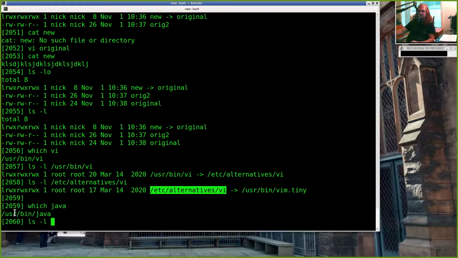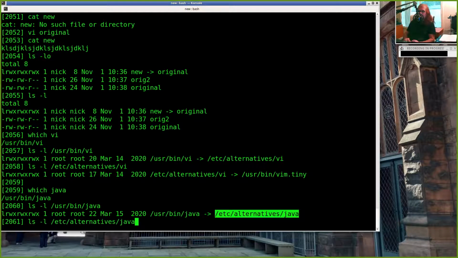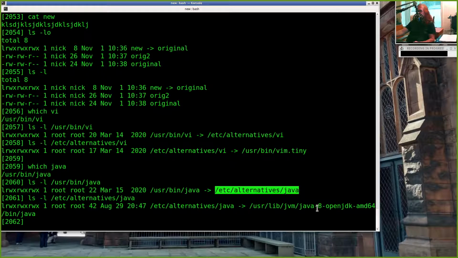My Java setup is a mess on the system though, so who knows what we'll find. This is pointing to /etc/alternatives/java, which is pointing to Java 8 OpenJDK. So symbolic links are one type of link. The other type of link that we don't use very often is called a hard link.